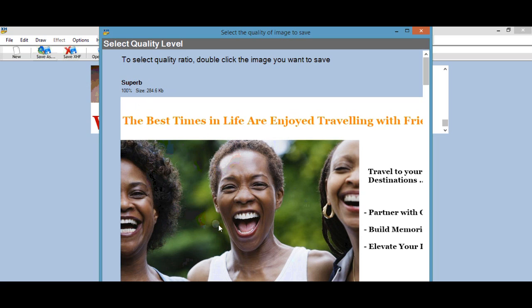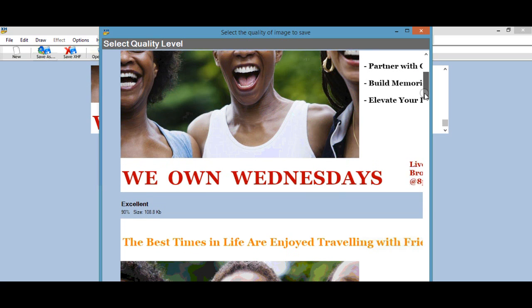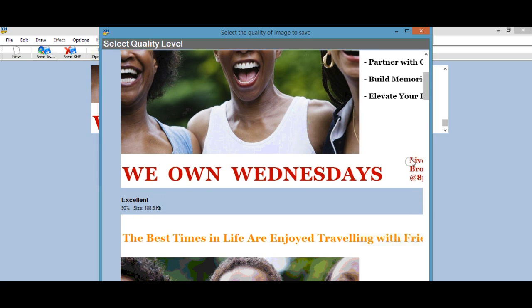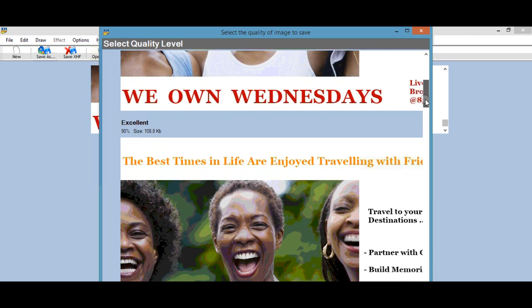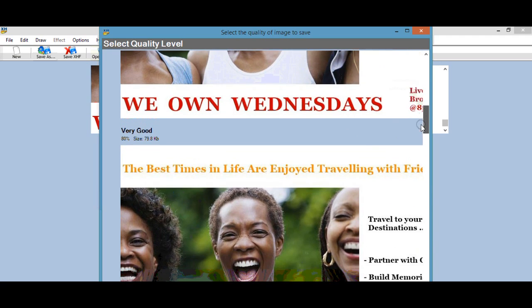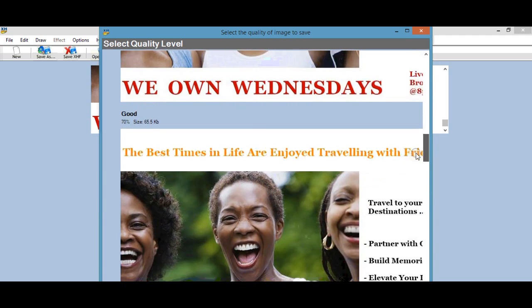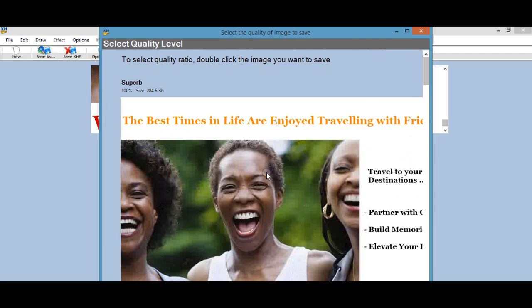It says select quality level. Do I want superb quality, meaning the highest density, the highest quality ratio, is going to be superb. I'll just put it that way. No sense in getting techie. Excellent is second best. Image won't be as sharp. Then you have very good, etc., etc. And so I always choose superb because I want the image to be extremely sharp.